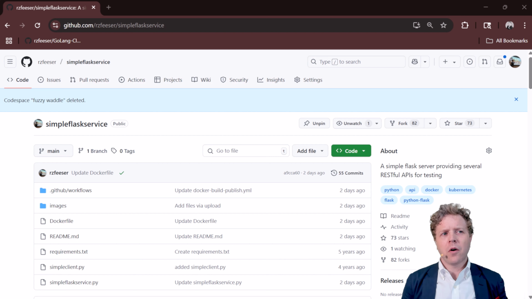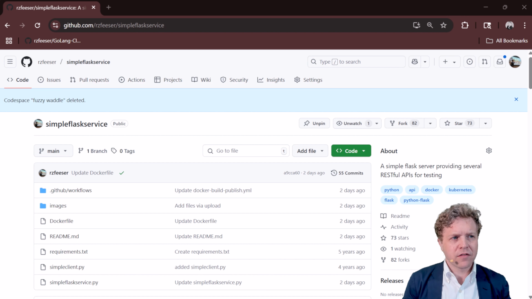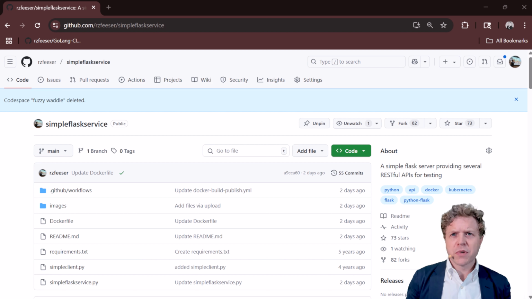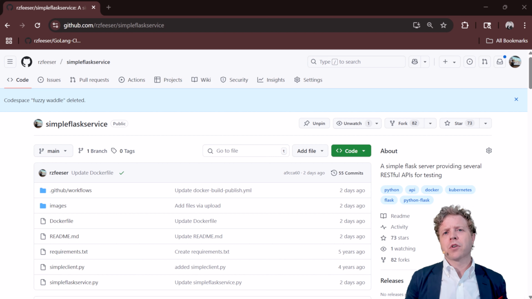I don't know how well advertised this is, but a Codespace is effectively, usually, Visual Studio, but it can also be Jupyter Notebook. I think that's why they're calling it a Codespace and not a Visual Studio instance. If you hop to a GitHub repository, any repository works, but I'm on github.com, RZFeeser Simple Flask service.